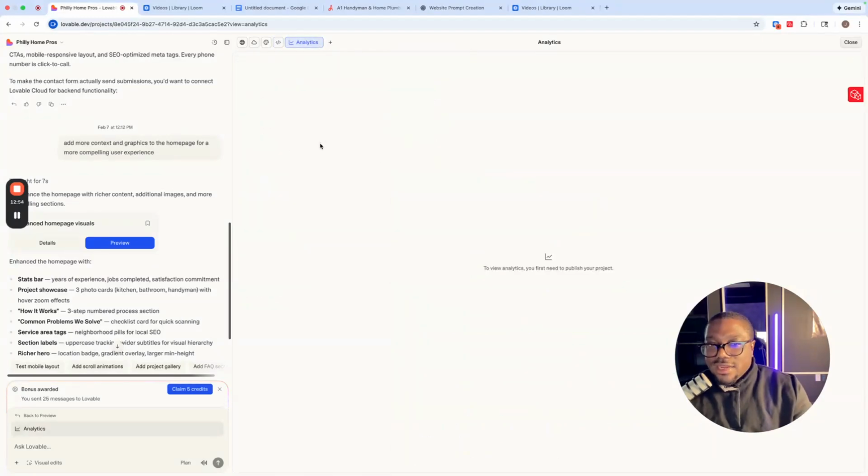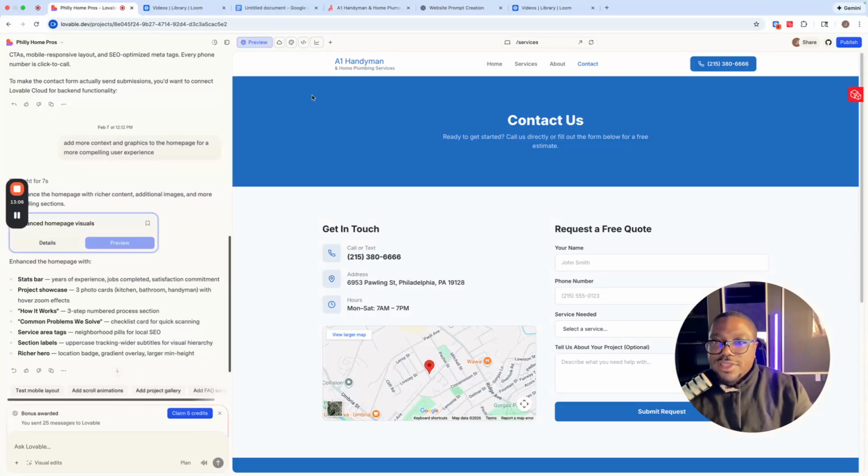Now, you also have an analytics tab, which has no actual data yet, but once you publish a website, this tab will show you your visitors, what kind of actions that they've taken, what pages that they're resting on, and so forth. So let's look at the power of this, guys.